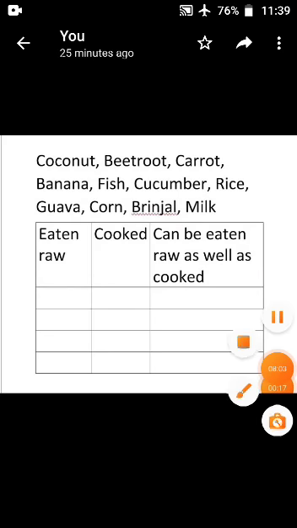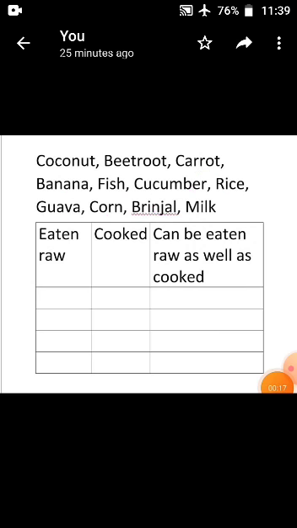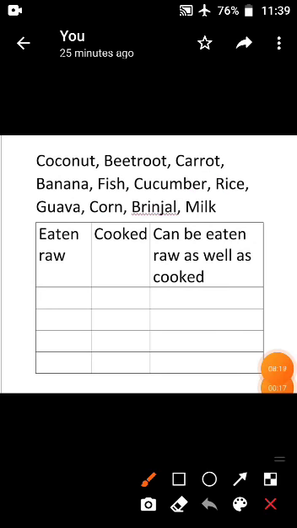Classify the given food items in the table. Here I have given some food items. The first one is coconut. Second one, beetroot. Third, carrot. Banana, fish, cucumber, rice, guava, corn, brinjal, milk. Okay. See the columns, children. First column is eat raw. We can eat without cooking. Next column, cooked column. Cooked means we can't eat without cooking. Third column is can be eaten raw as well as cooked. We can eat without and with cooking.